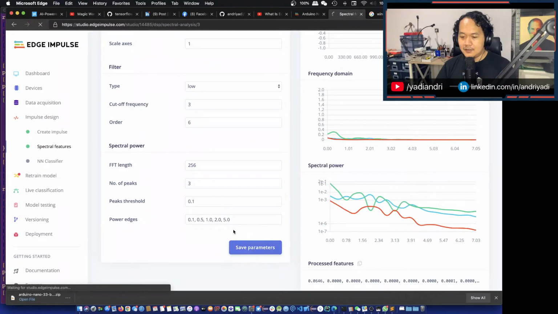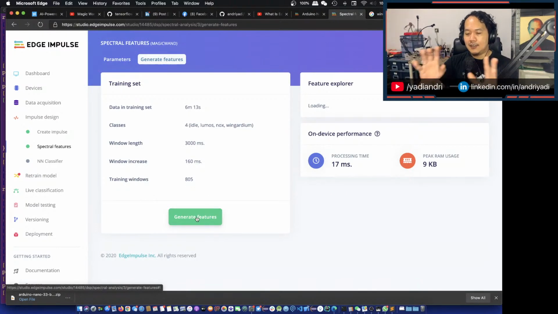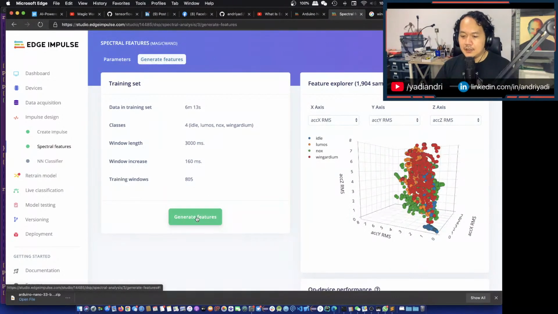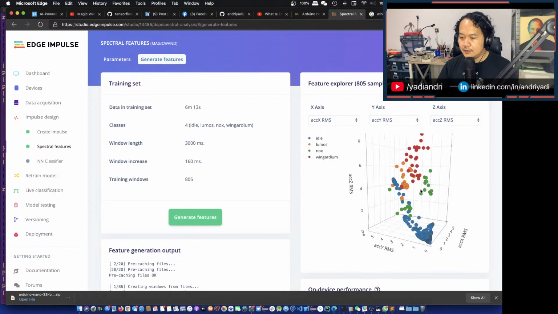Okay, let's generate the picture again to see whether we can get the proper separation between each label. So this is the previous data that we have. So let's generate pictures again. I hope right now we can see that there's a better separation. All right.